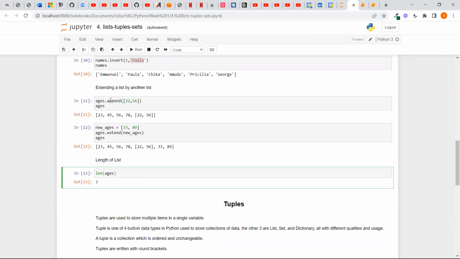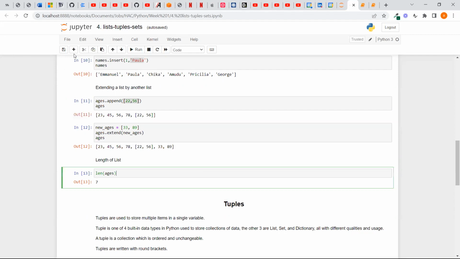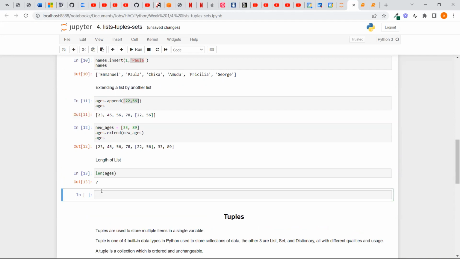Remember that in this list, when we did append, we changed the list. The list before this append was 23, 45, 56, and 78. When we appended this, it entered into this list and we changed the list. Something else we could also do to this list is we can actually change a particular item in the list.